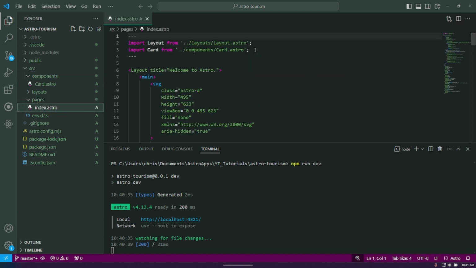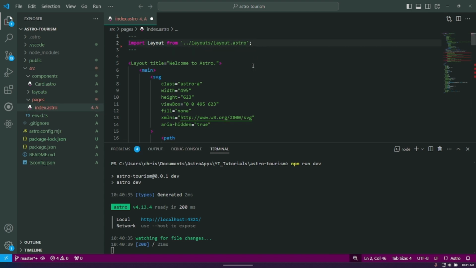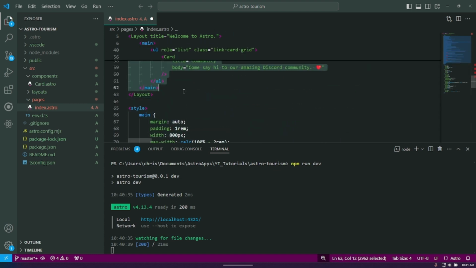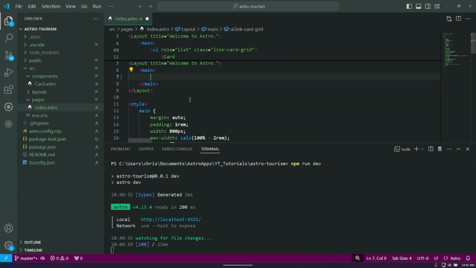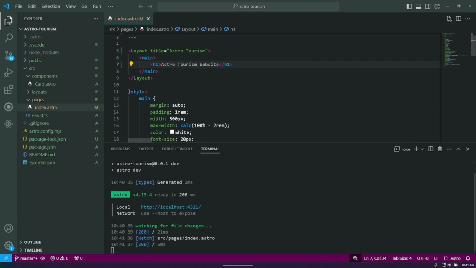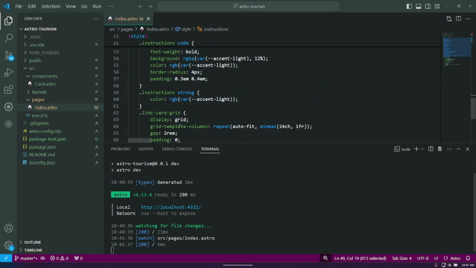So we're going to get rid of the card import. And we're going to get rid of everything from the SVG all the way down to main. Here we go. And we're going to change that to Astro Tourism. And we're going to make a header. We're going to say Astro Tourism website. There we go. We're going to get rid of the styling completely.